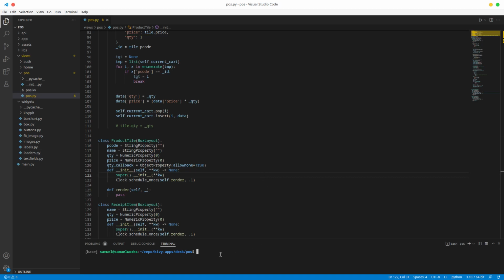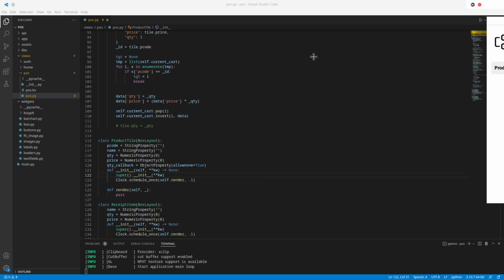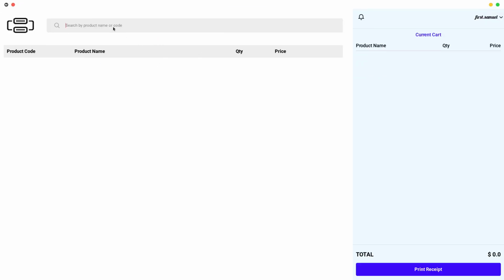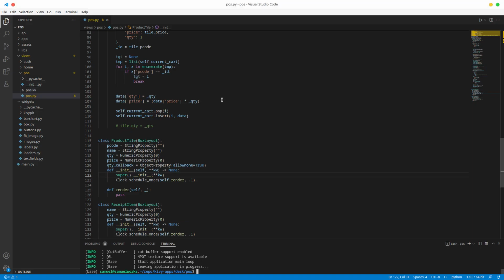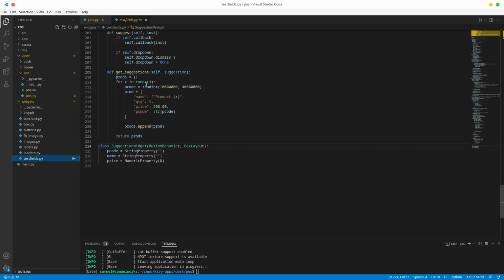Hello and welcome back. Today we want to fix one other bug. So you'll see, actually, you probably won't be able to see that because our product codes are randomized. But basically, if you have the same product code and you add that product two times, it appears as a separate product, and we don't want that.